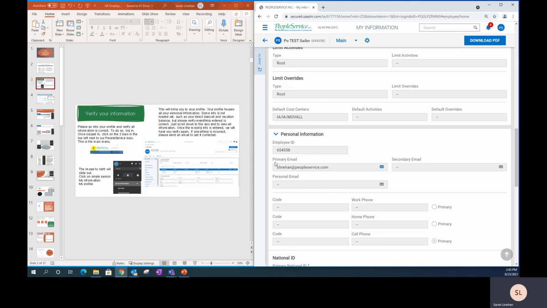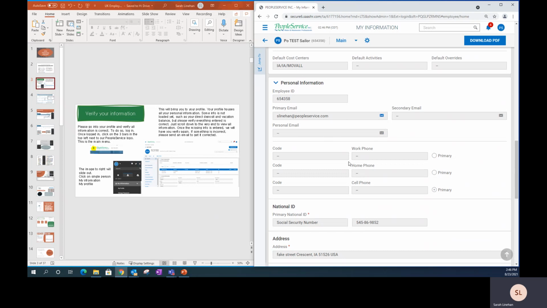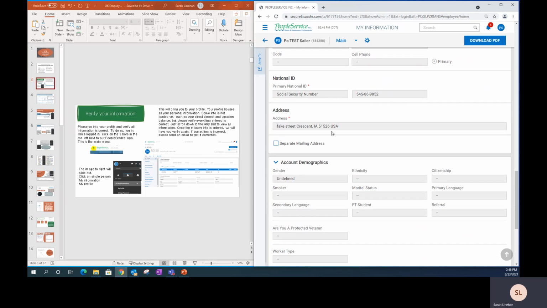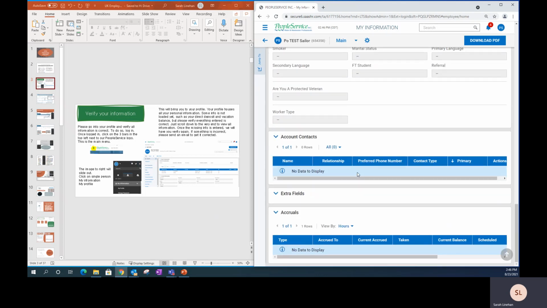Your email is currently blank, and it will be blank until we input that, which we will do for you guys, so don't do that. Poe has one just, again, for when it came to testing, we had to put an email in there, so that is mine. Scrolling down, your national ID is your social security number. So again, make sure that that is correct. Make sure your address is correct. All of your account demographics is correct. Account contacts, you may or may not have any listed in there. Kim is actually in the process of inputting those right now. So some of you may have some. If you do, please verify it. If you do not have any, don't worry. We're getting that information in. Accruals is going to be blank. Again, we have not inputted that information yet.